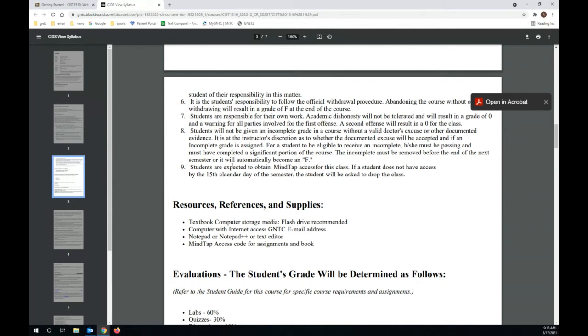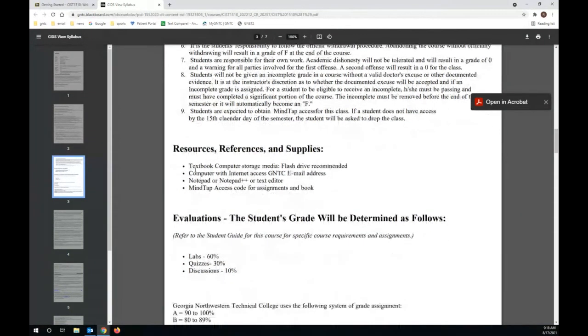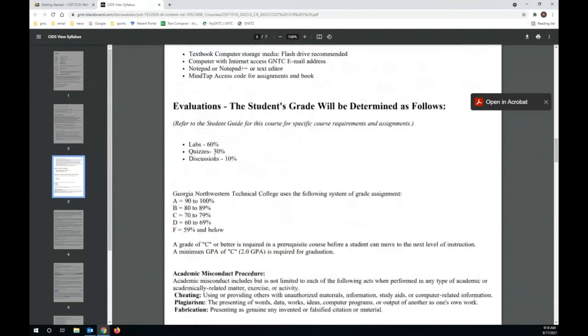You also have MindTap access for this course. We see the resources we need here. This is if you need to store files. It's not required. You will need a computer with internet access and MindTap access code. Notepad or Notepad++ is something that would be great for you guys to have, or some type of text editor to get used to writing code in the text editor itself.